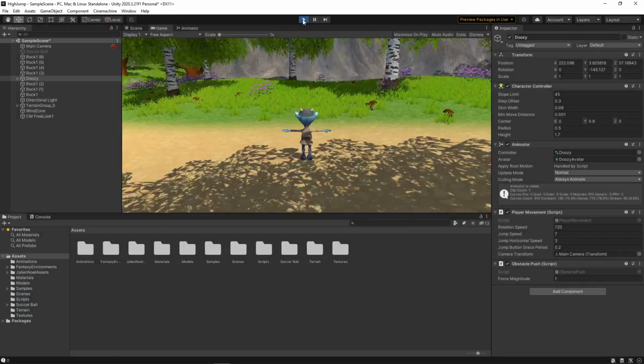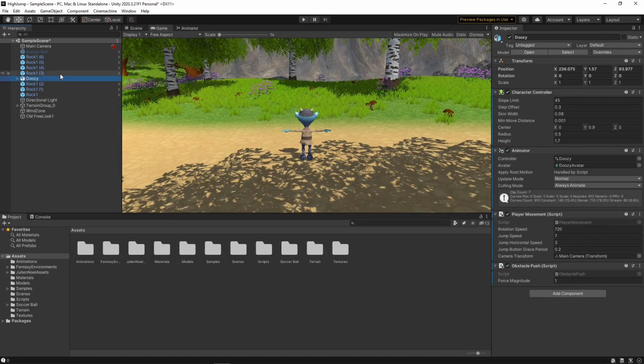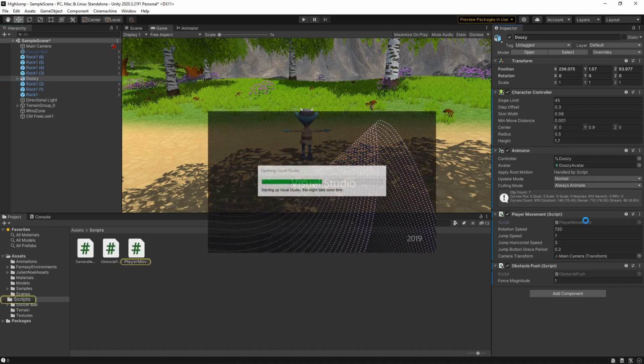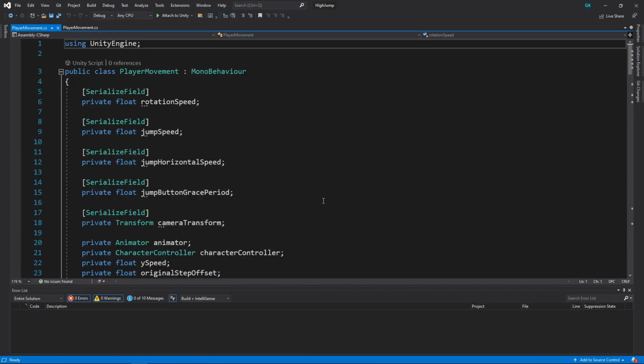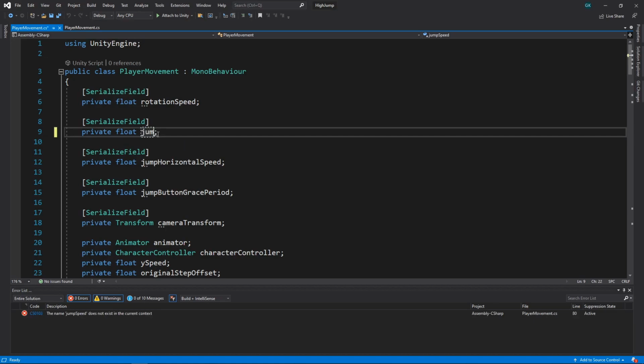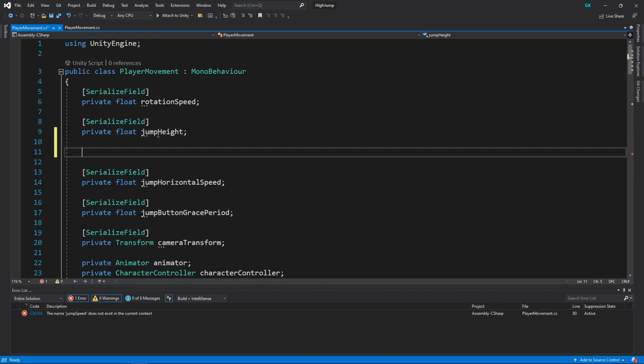Okay, let's start by selecting the character in the hierarchy and double-clicking the movement script to open it in the editor. At the moment, we have a jump speed parameter. While this works fine, we're going to change it so we can configure the desired jump height instead. We're also going to add a new serializable float field for a gravity multiplier.